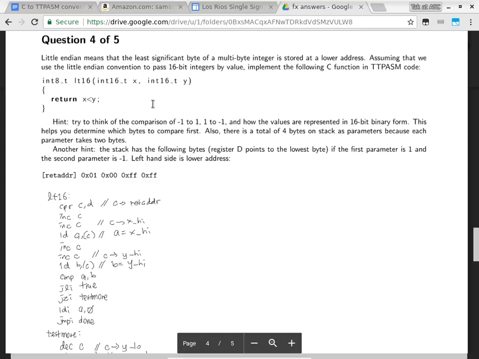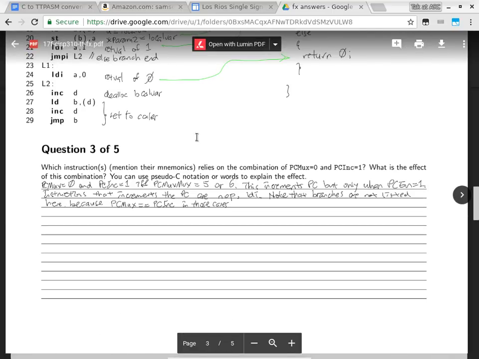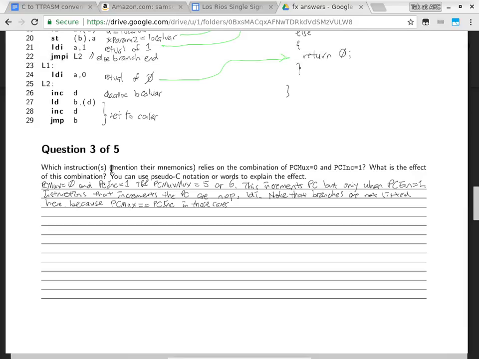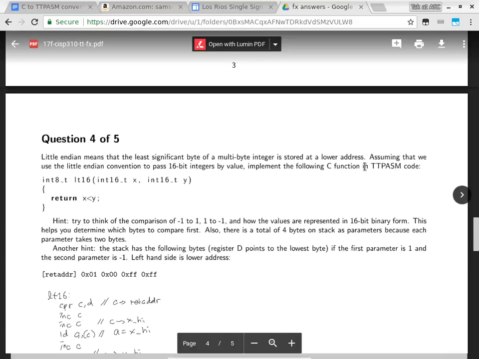Yep, broadcast, shotgun. Do we need to understand the micro slices of how the opcodes work in the microcode slices? Yeah, there's one question like that. I think this is the question that has to do with microcode. Which instruction relies on the combination of blah blah and blah blah? So that's a microcode slicer kind of question. Will that be on this one? I'm gonna take it out.